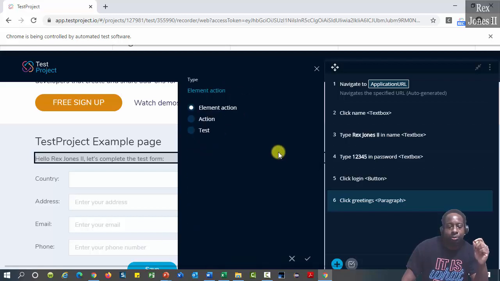There are three options: element action, action, and test. Element action is default. Action is a direct action like compare an image, compare two files, and more options. Test will run another test.